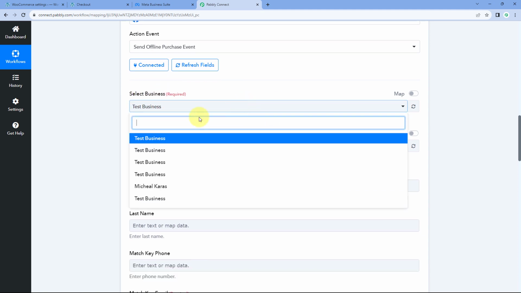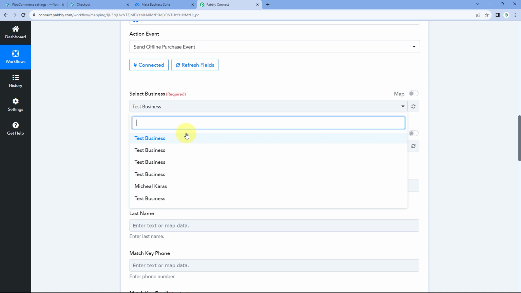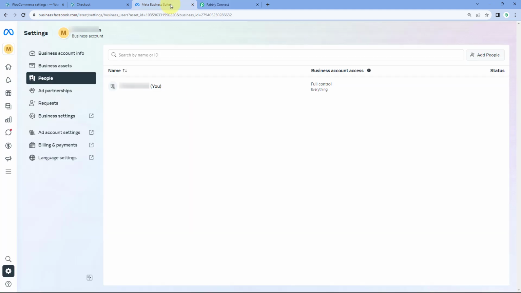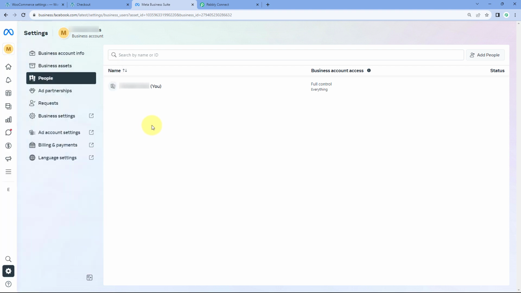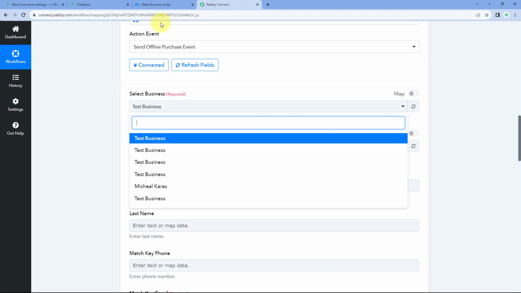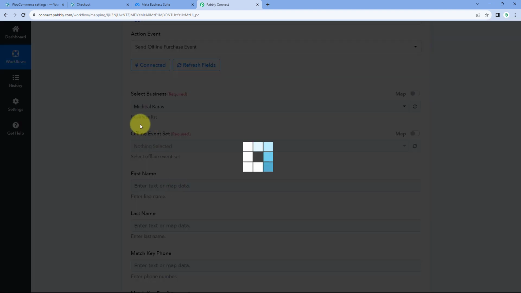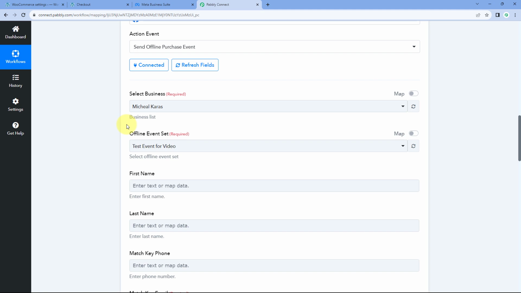So here in this dropdown, you can see a list of all the businesses which I have created in my Facebook business account. So we'll go to our Meta Business Suite and here you can see in the dropdown, I have all of these businesses in my Facebook Business Suite. Now here we have to select the business for which we want to send this offline conversion event. So here from the drop down, I want to send the offline conversion event for this business named Michael Cars. So I will be selecting that particular business over here.